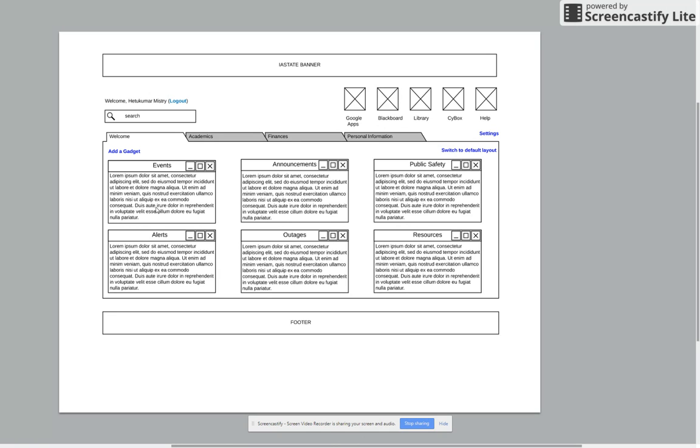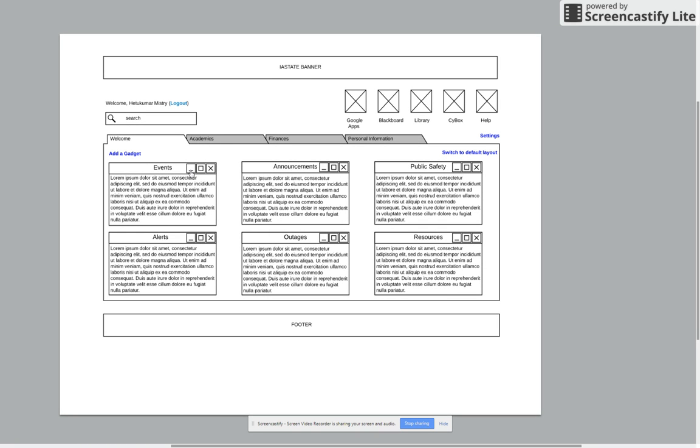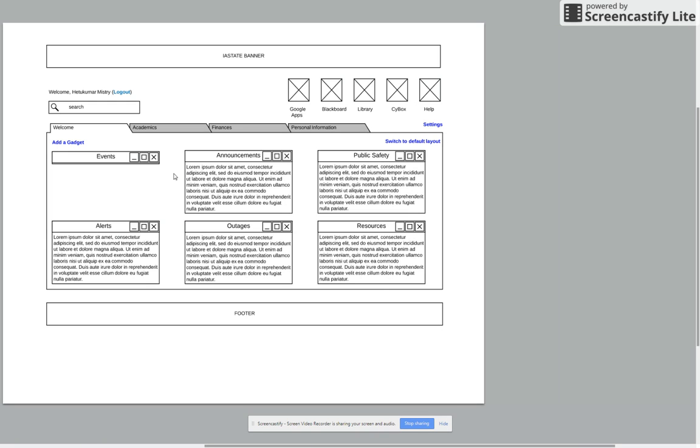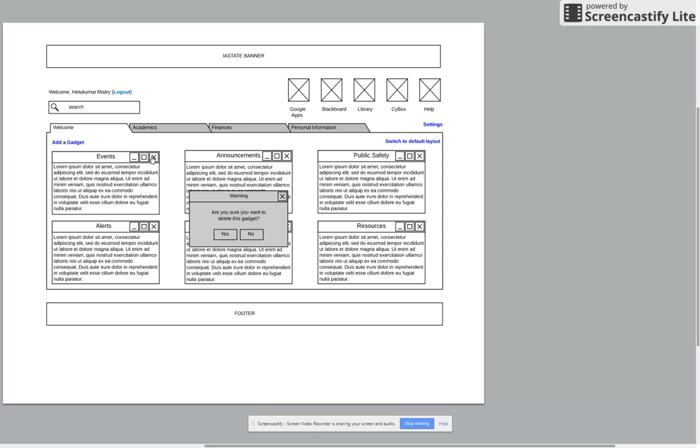Let's say, for example, you have the events section, but you don't want to see all the events listing all the time. You could just minimize this content section by clicking on this minimize button, and there you go. The content is all minimized. You don't see it all the time. If you don't want to see events at all, click on the close button.